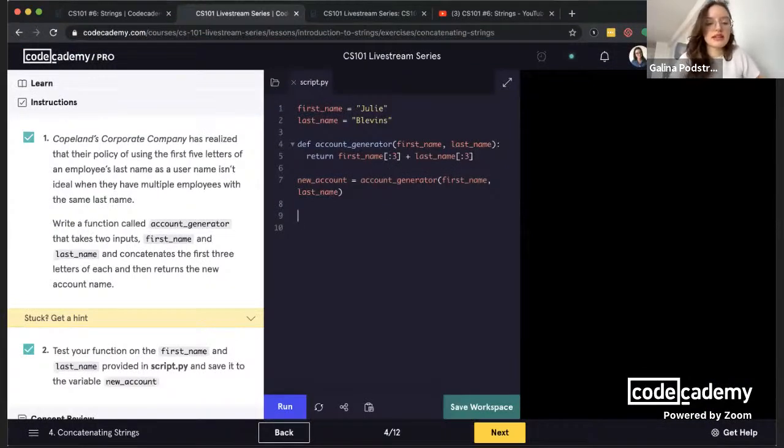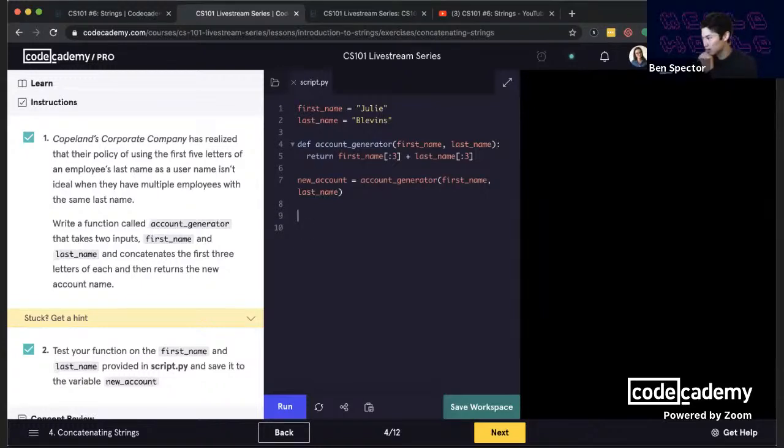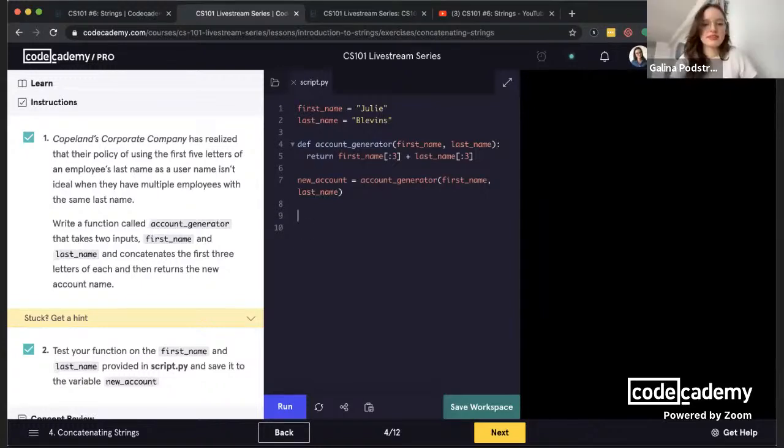Ben, let me know if there's any that come in. You got it. A few folks just shared their thoughts. Okay. They're saying use the print function.